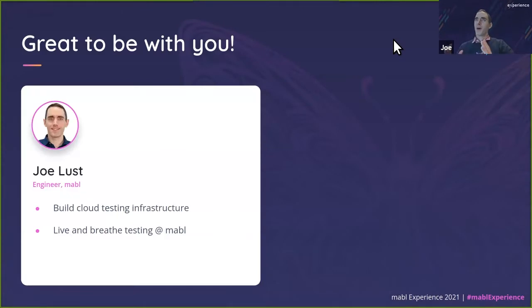But first, a little about myself. I'm Joe Lust, a cloud engineer here at Mabel, and I live and breathe testing, which has made it very apparent to me that there is a great need for continuous testing. And that's what we're going to take a deep dive into today.